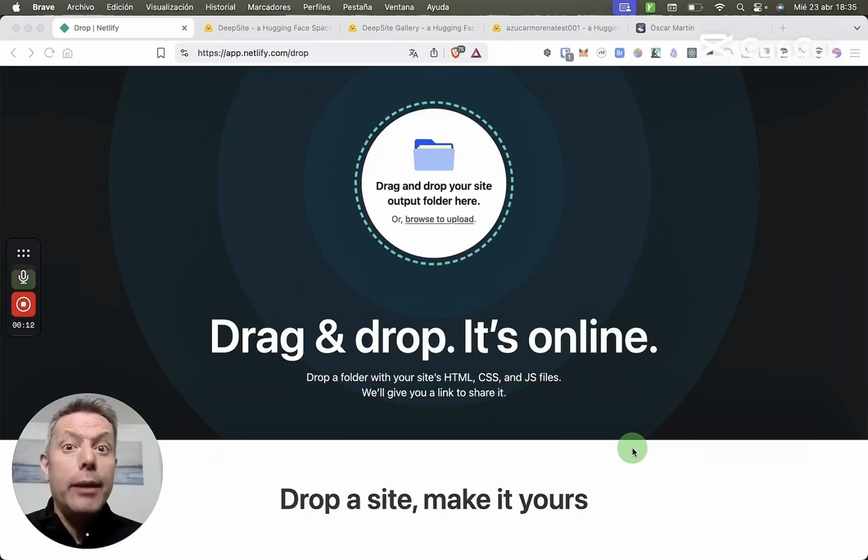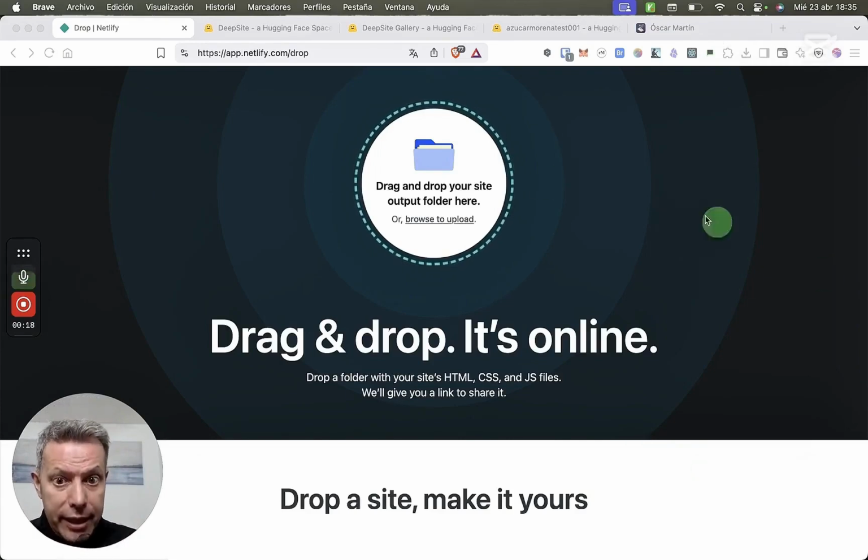Hi, how's it going? Today I have a very useful and very simple tool. What this tool does is that if I drag HTML, CSS, and JavaScript files into this little folder, it gives me a specific and unique URL so I can view the page quickly, instantly, practically.